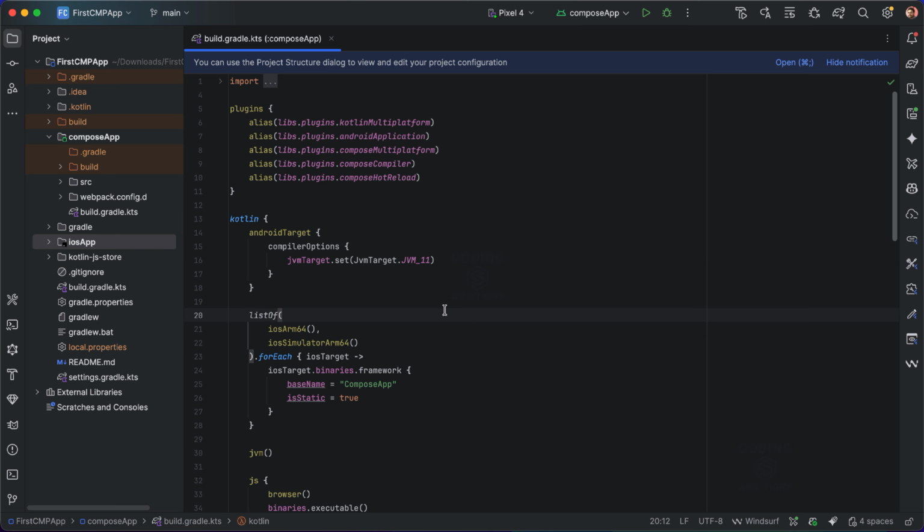So what are expect actuals? Why do we need them basically? Expect actual is the feature that lets you write shared code but still call the platform-specific APIs. Yes. So it allows you to write the shared code, but you can still call the platform-specific APIs for all platforms.